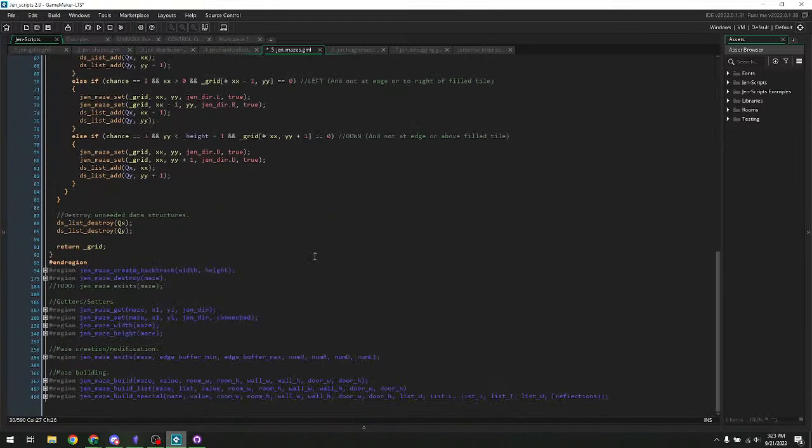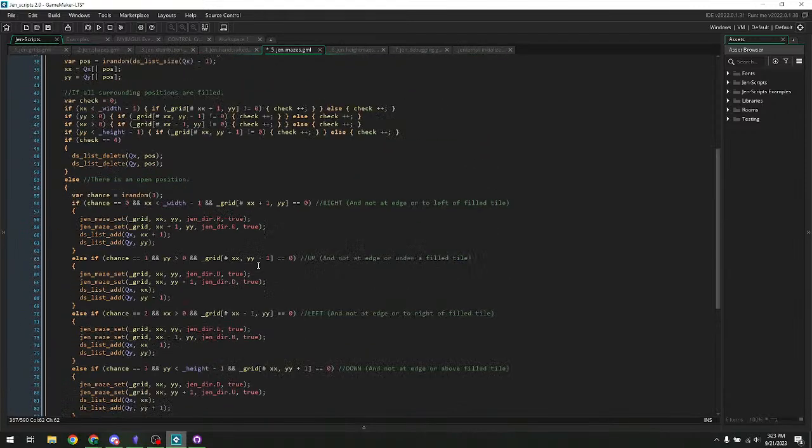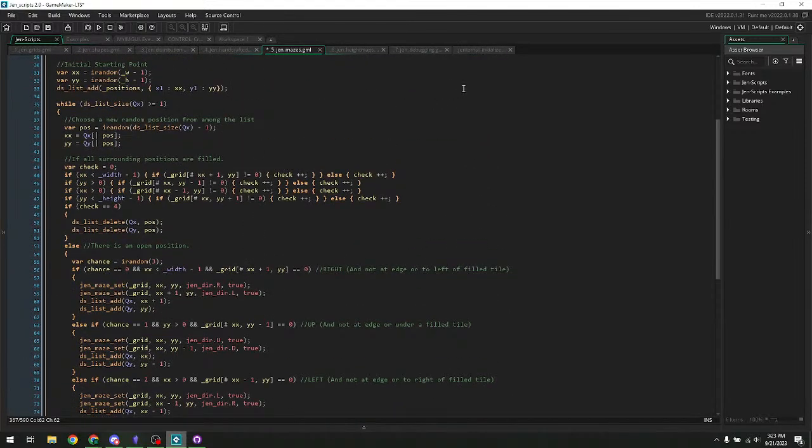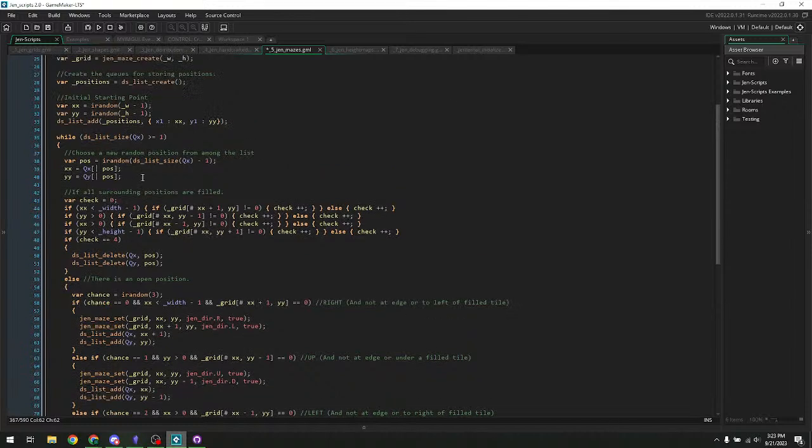But yeah, that's what these functions do. They can take lists of gen terrain grids and paste them into a maze using rules. It's pretty neat.